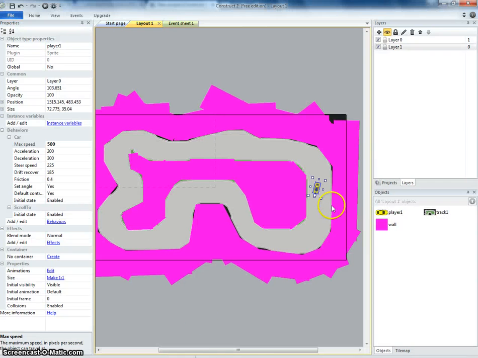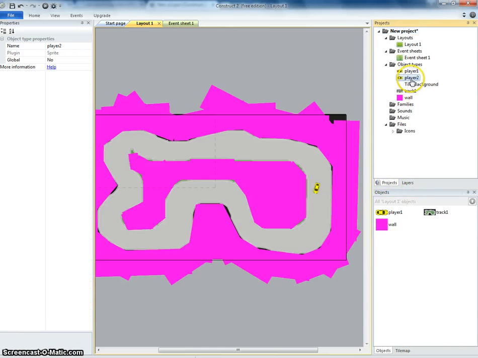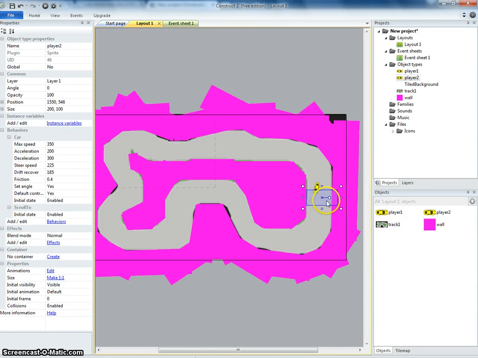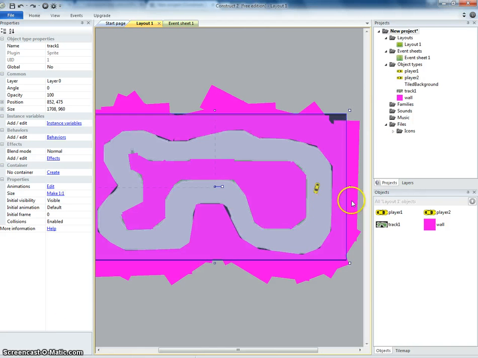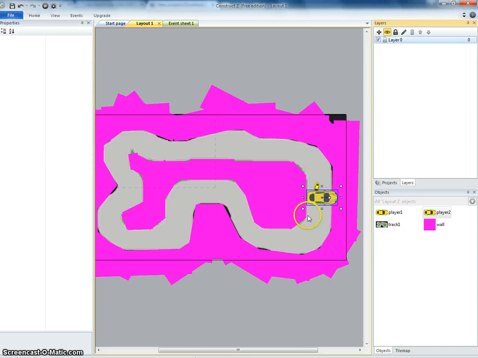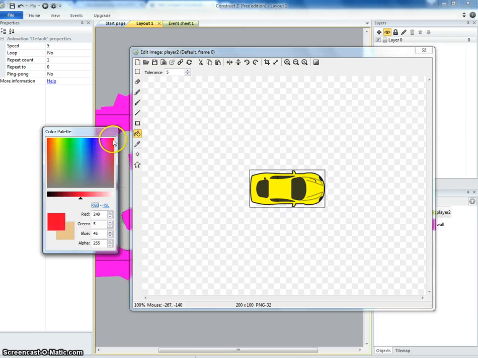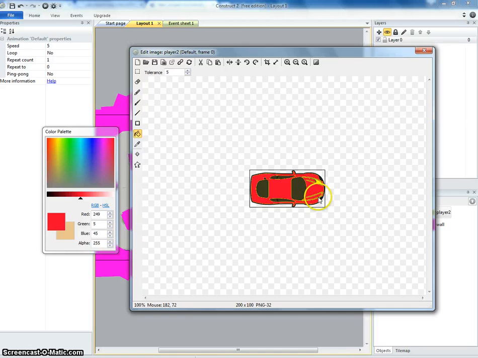Next what I'm going to do is add a second player. So let's clone this. The clone actually goes into the project here. So this is called player 2. Oops. And I think it added player 2. I got to delete that layer. I don't want that layer anymore. Okay, and I'm just going to color this guy red. There we go.